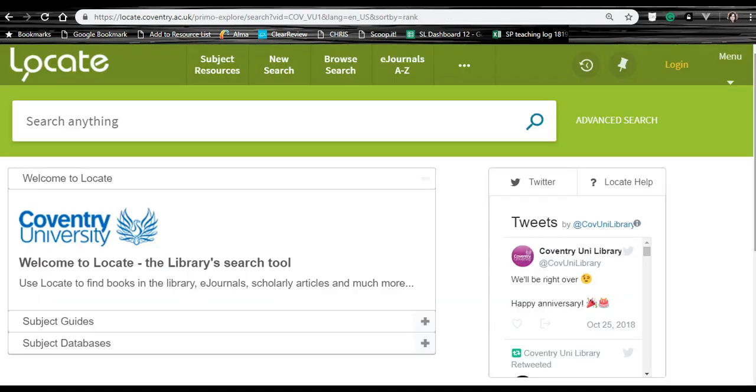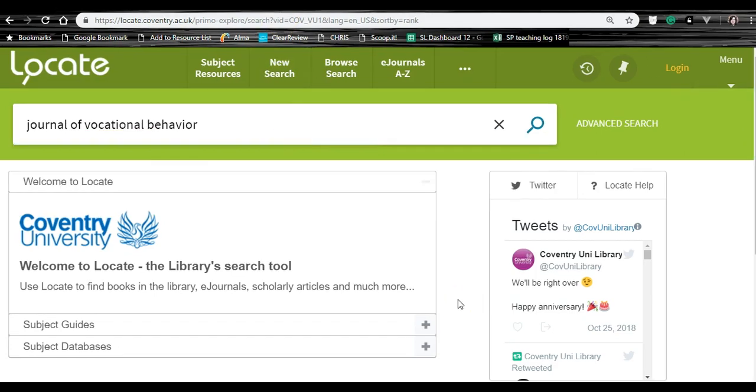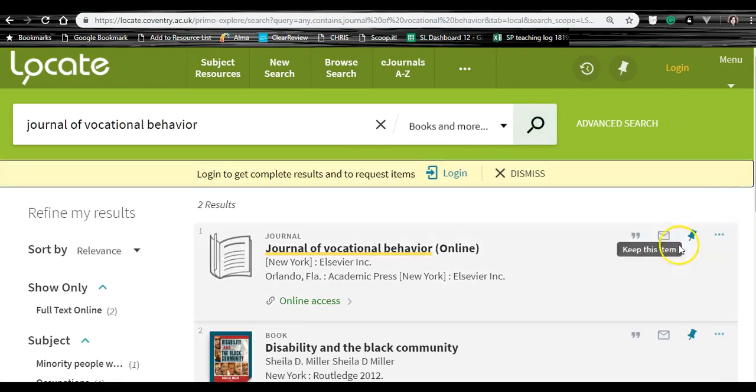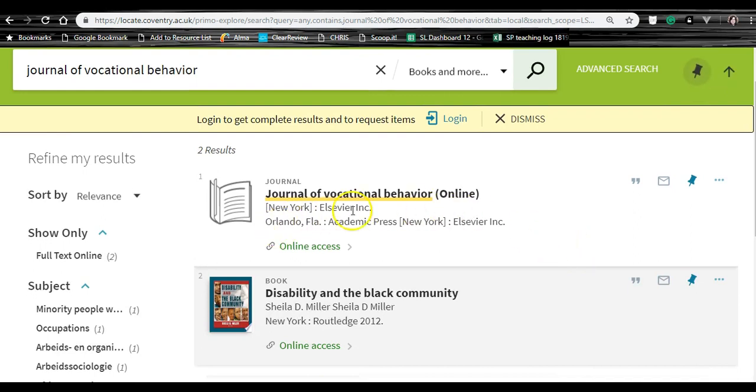There are 3 ways that I could find the text of the first article. I can either search for the journal itself in Locate, or I could paste the title of the article into a Locate journal article search, or I could search for it using Google Scholar. So to find the journal, I type the title of the journal into Locate and click on Search. And I get 2 results, and it's the first one in the list that's relevant to me.